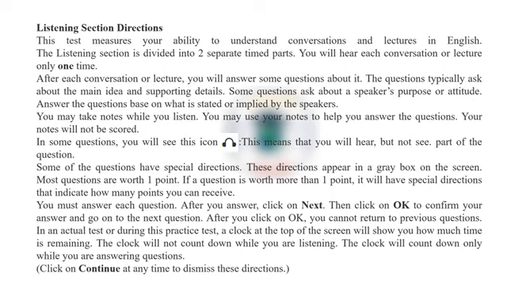The questions typically ask about the main idea and supporting details. Some questions ask about a speaker's purpose or attitude. Answer the questions based on what is stated or implied by the speakers. You may take notes while you listen. You may use your notes to help you answer the questions. Notes will not be scored.